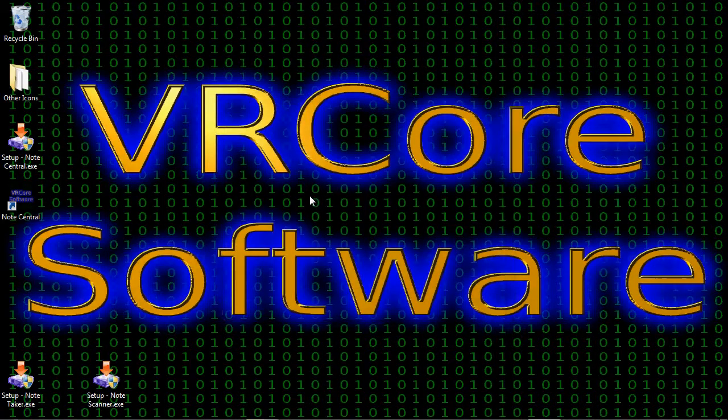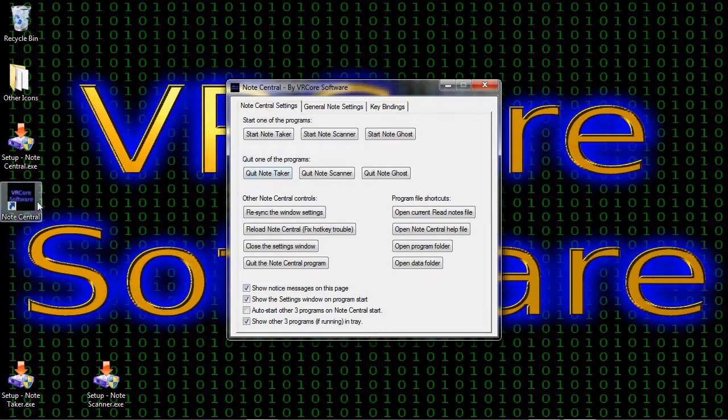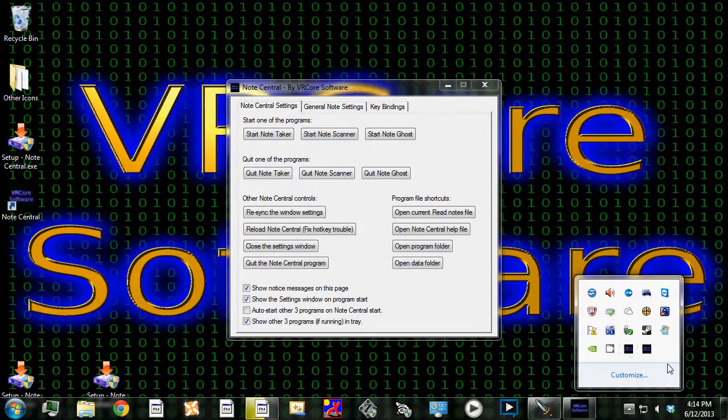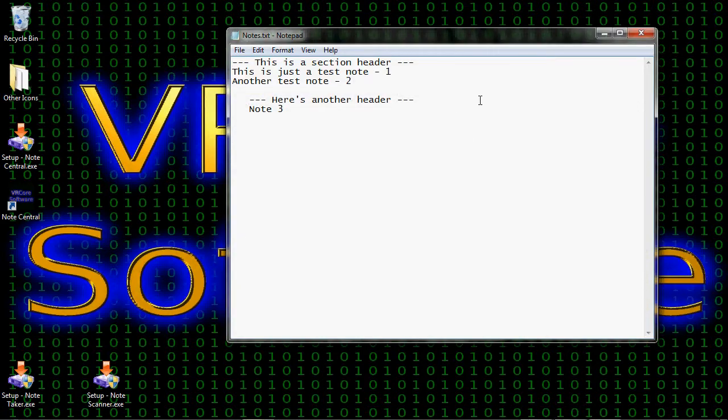Now, Note Scanner, just like Note Taker, uses text prompts to display notes. So I'm going to start Note Central, and then I'm going to start Note Scanner. Okay, so now that's running, I can verify that here in the tray. Yep, there's Note Central, there's Note Scanner. So, if I open up my current notes file, here's what's there.